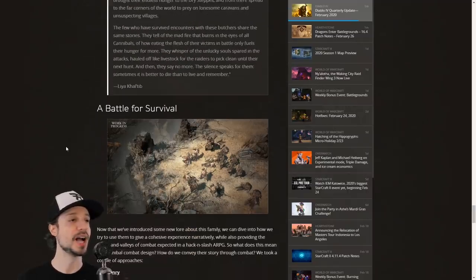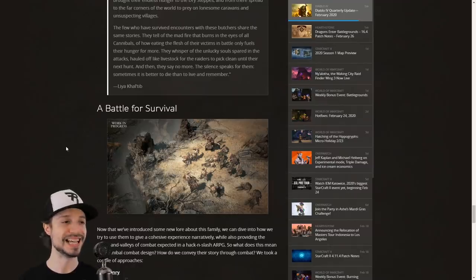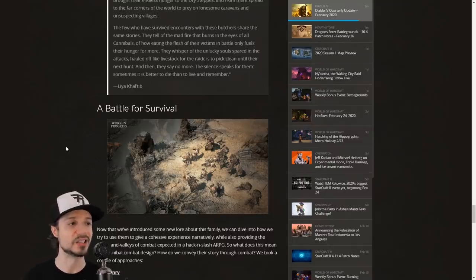The few who survived encounters with these butchers share the same stories. They tell of the mad fire that burns in the eyes of all cannibals, of how eating the flesh of their victims in battle only fuels their hunger for more. They whisper of the unlucky souls spared in the attacks, hauled off like livestock for the raiders to pick clean until their next hunt. And then they say no more. The silence speaks for them. Sometimes it is better to die than to live and remember."